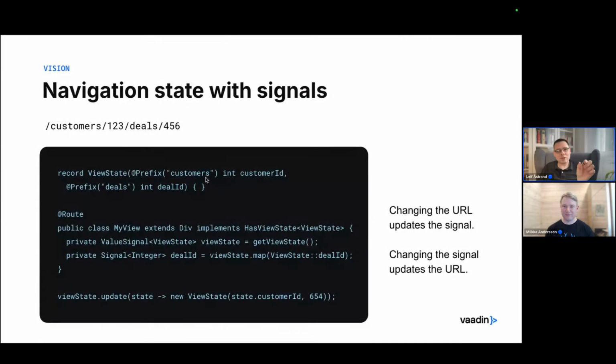So just based on this, you can really read out it's kind of customers slash customer ID deals slash deal ID. And that would be the URL for it. And then we could have a view class with just at route without any pattern or anything like that. Implement some interface like has view state saying that this is the record containing the view state and also implicitly the pattern for the URL.